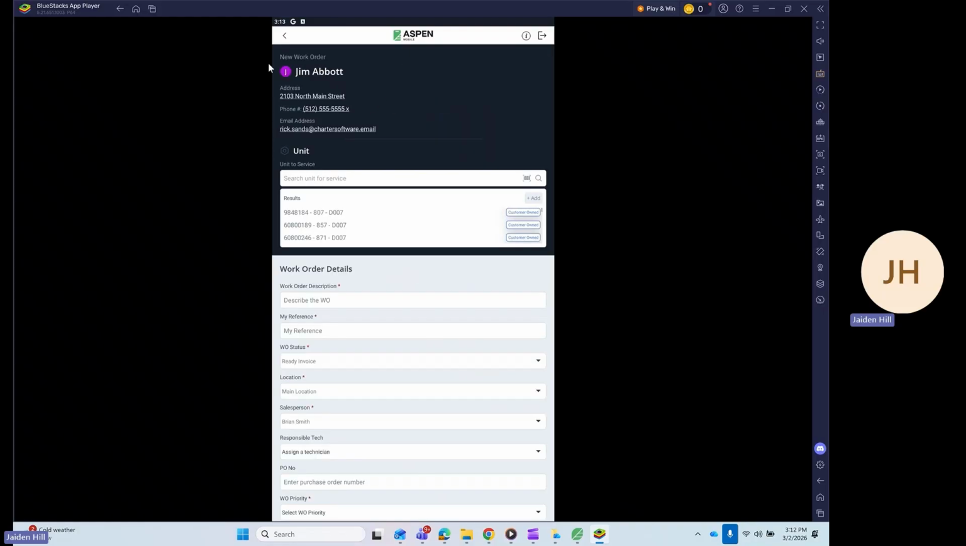We'll add our customer. It's going to pull up all that customer information. It's going to pull up all the customer-owned units, so you don't have to go searching for those. But if you need to add a new unit, you can add a unit. And if you need to search for one, you can type it into search, or we can use a barcode scan to search for those units as well.